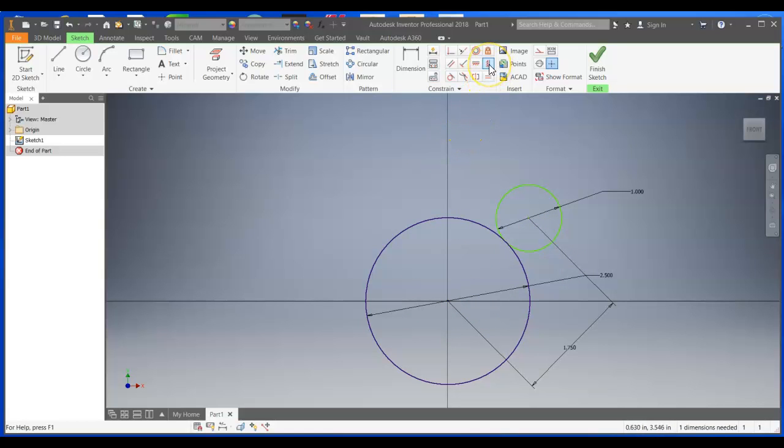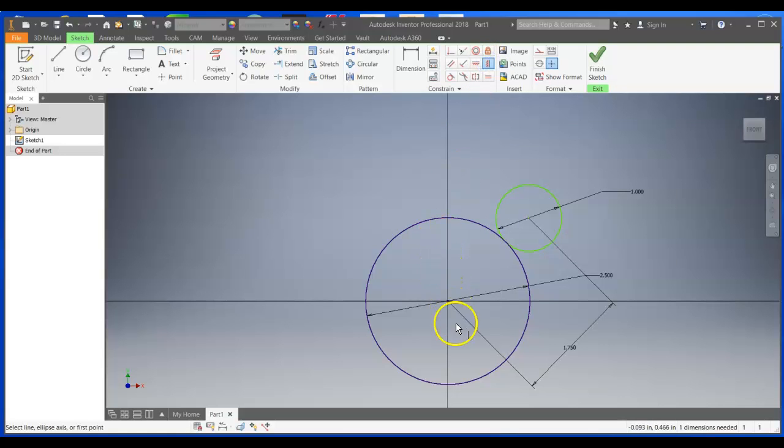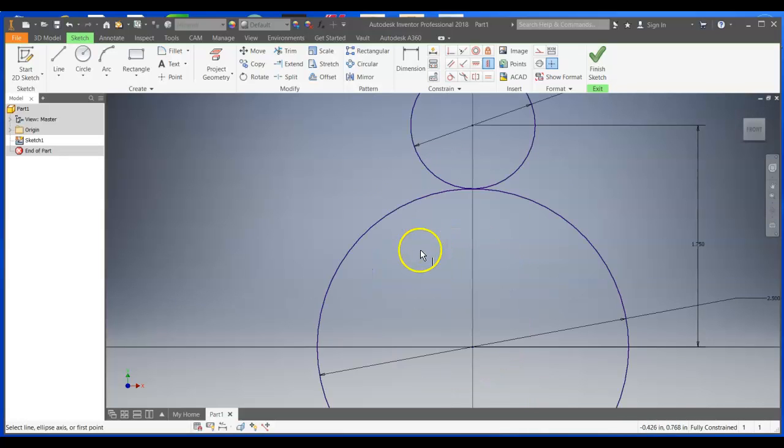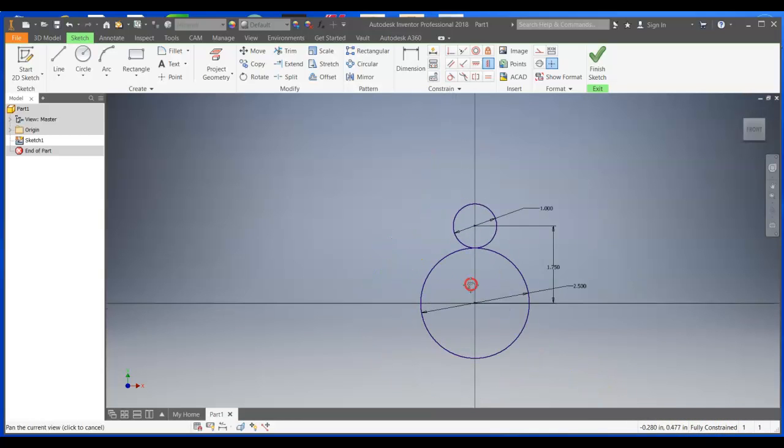We're going to put a vertical constraint on the origin right here, and then this center point right here. And it'll roll it back up and lock it in. So they're both purple, which means it's fully constrained. If you look down in your lower right corner, it says fully constrained.